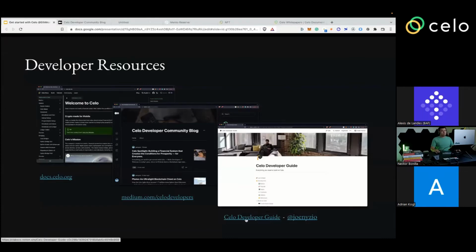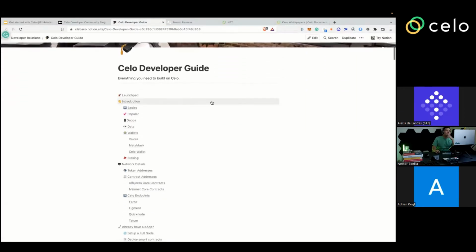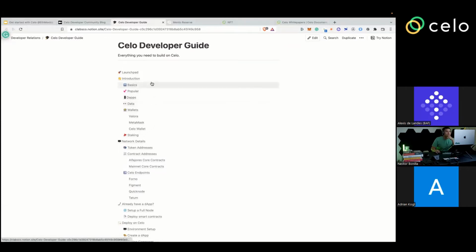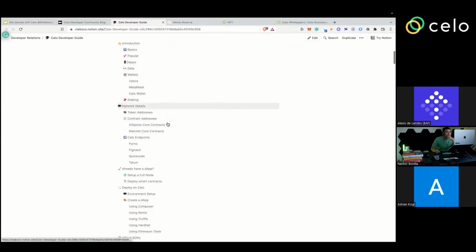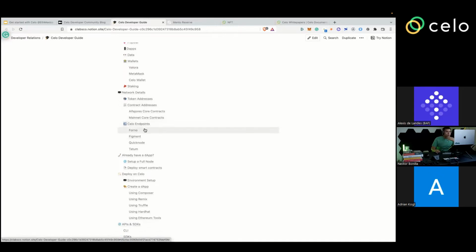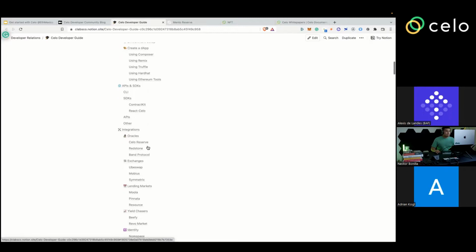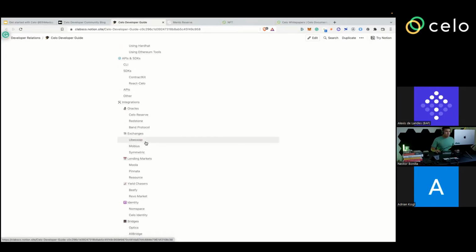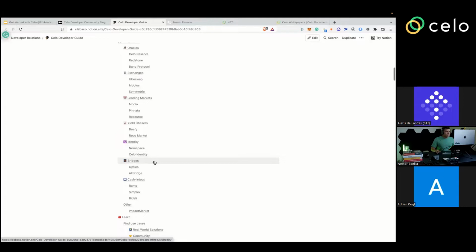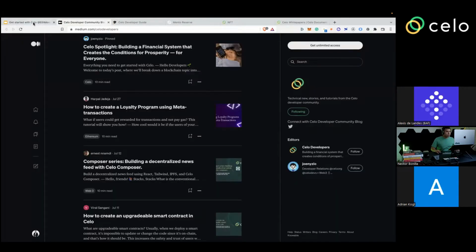Also, we have this developer guide that I mentioned before. It is a Notion page that has a lot of information about network details and the token addresses. For instance, if you want to know the specific address of Celo USD in Mainnet or in Alfajores, which is one of our test networks, you can see it here. Our endpoints for your RPC configuration, we have for node providers Figment, QuickNode, Tatum, and this is a lot of information that you can dissect, and we are happy to support you if you have any further questions.